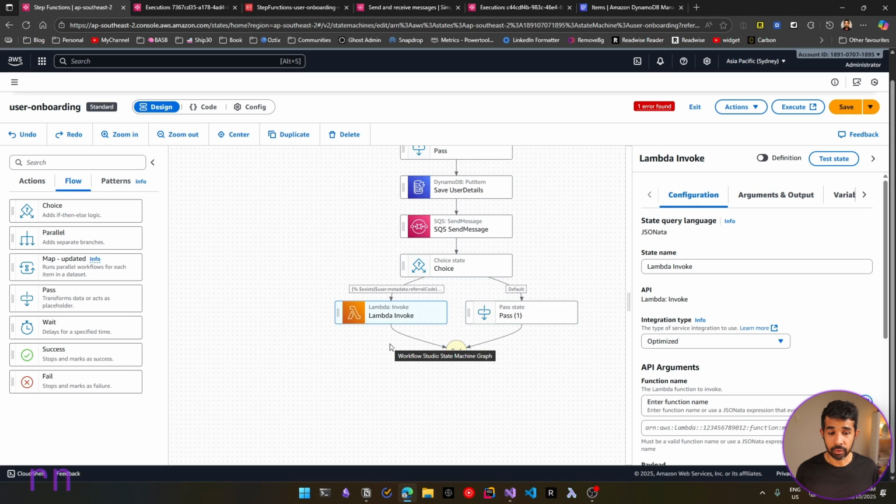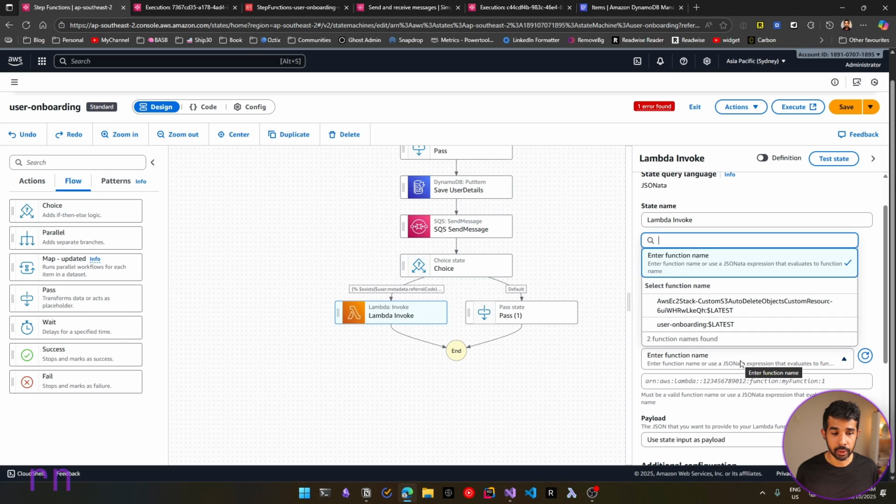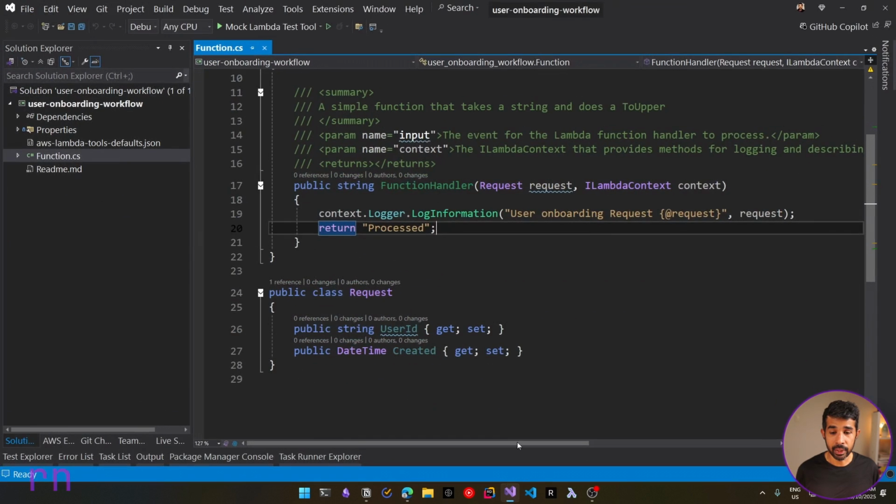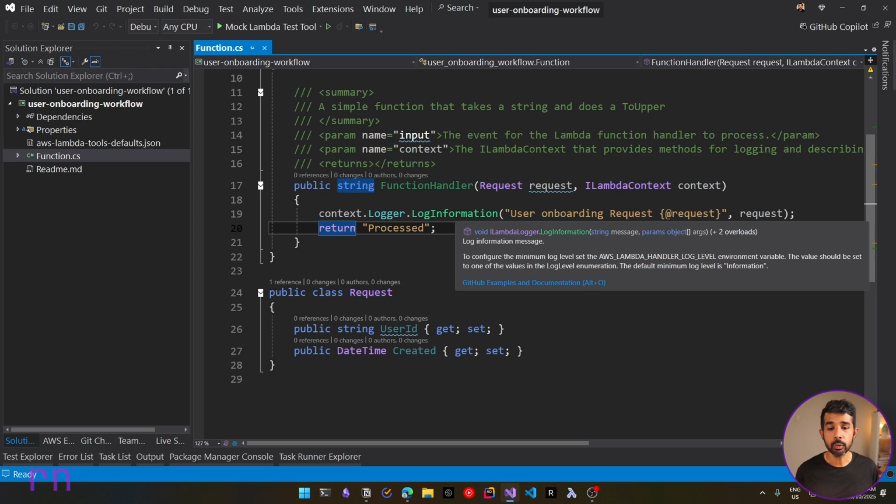Now to invoke a Lambda function, again, as before, let's select the Lambda function. You can select the Lambda directly from here. I have a user onboarding Lambda function already published to my AWS account. In this Lambda function, all I'm doing is getting the input and just logging this out. So this will be returned into the CloudWatch, which we will see in a moment.